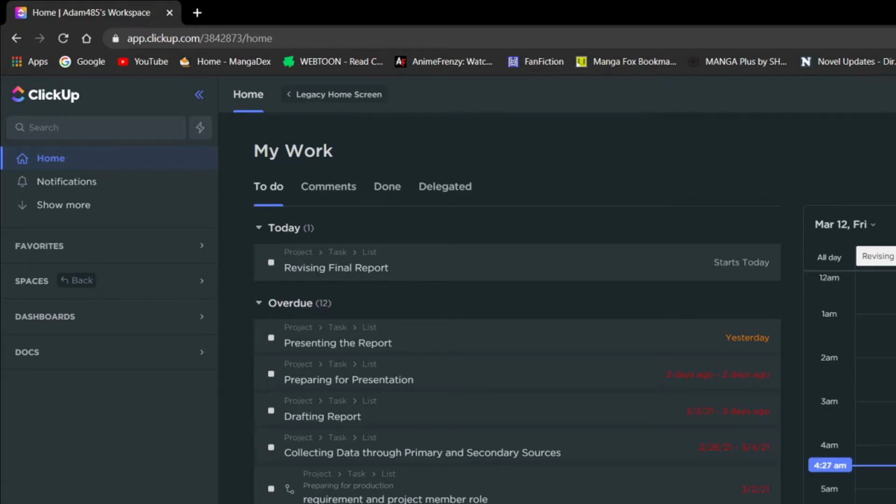For example, the to-do list. The to-do list highlights the tasks that need to be completed by you and or your team members on a day-to-day basis. For example, in my to-do list today, I have to revise my final report, which starts today, apparently. I did not know that, nor did I remember that. But by looking at my to-do list, more specifically today, I am reminded that yes, this is a task that needs to be done by today by me for this project.